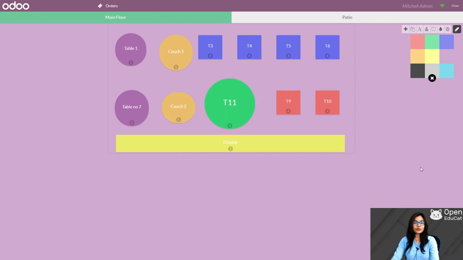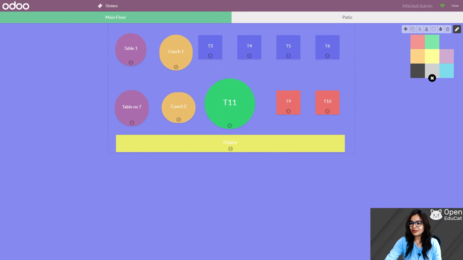Now if you want to change the background color, you can also do it here, and it does not look good. I am going to change it again. This looks good, but I have to change the color of this also. Good.